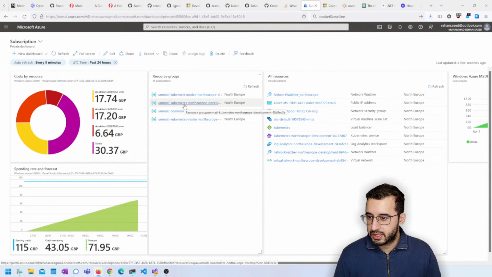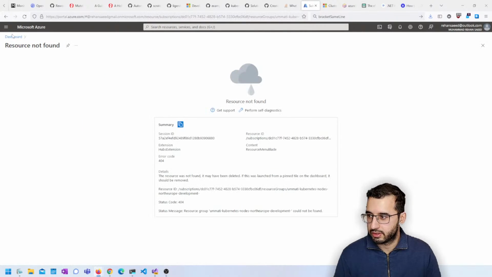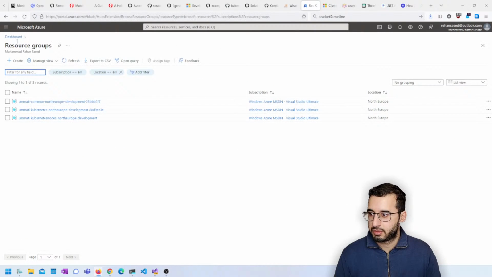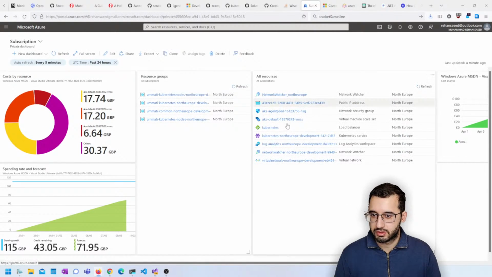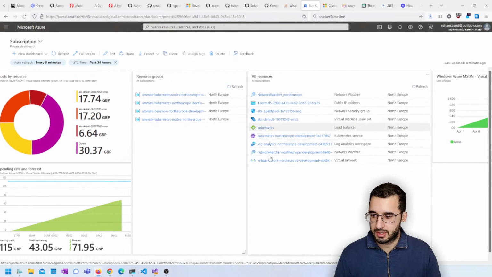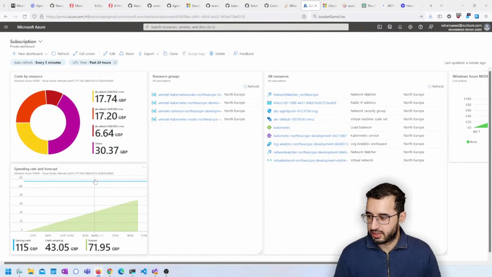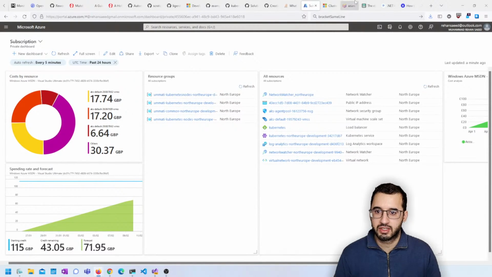I'm not sure why there's two. I think this was the old one. I think that should have been deleted. Not sure why that has not been deleted. Oh, resource not found. Okay. Sometimes the Azure dashboard is a bit rubbish and it doesn't update itself. But you can see all the resources here, and I'm well below my spending limit of about £110 or whatever.